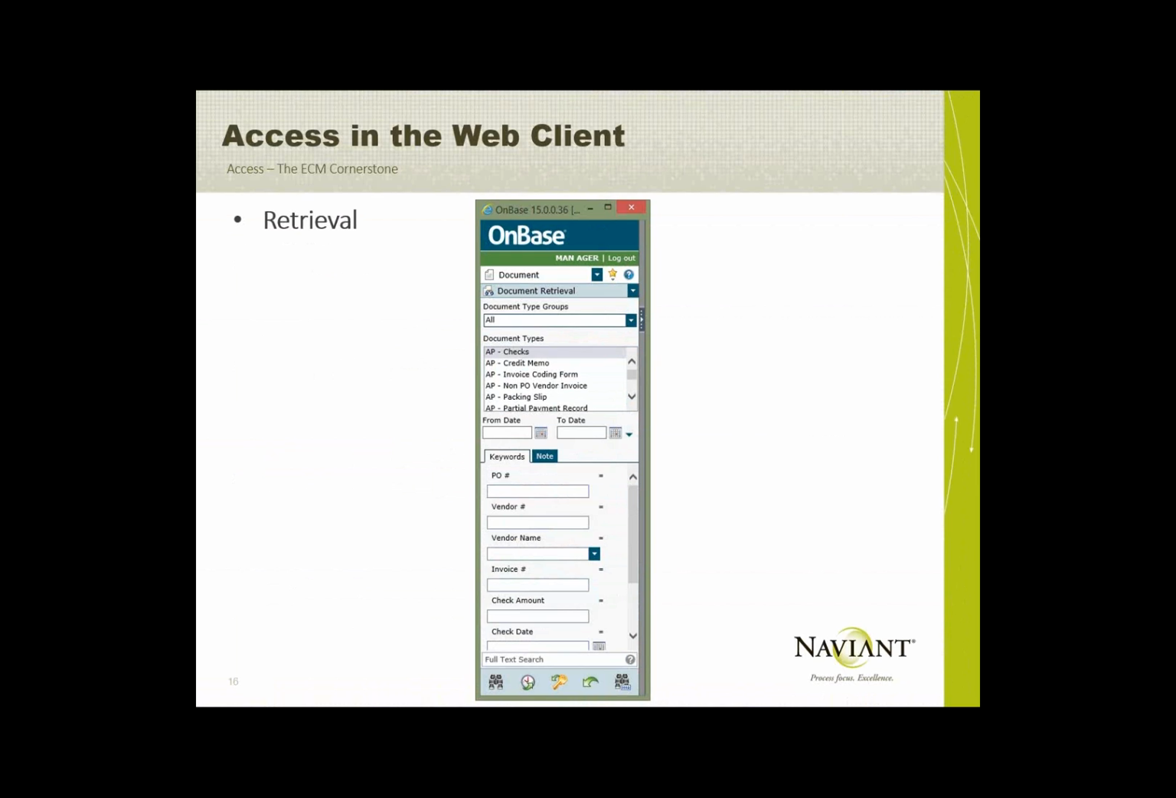We still have our options for full text search in the web client, and at the bottom we've got buttons for clearing our keywords, clearing all of the stuff that we've entered, or binoculars, actually going and finding what we're looking for.